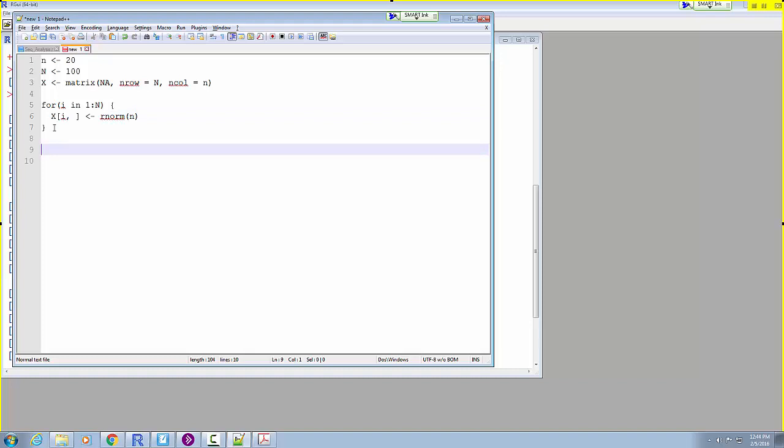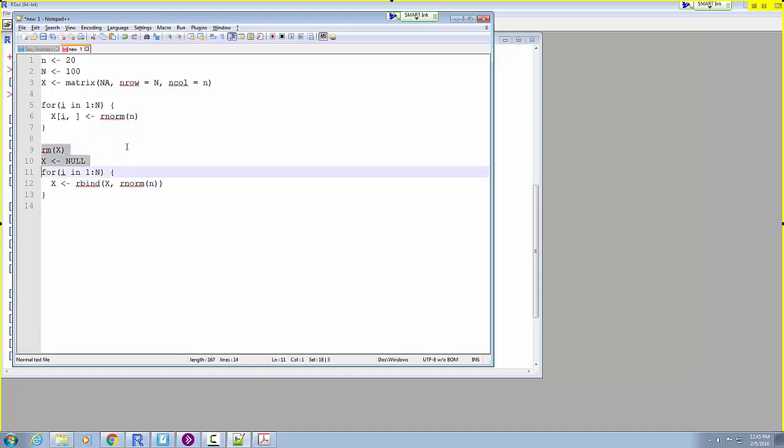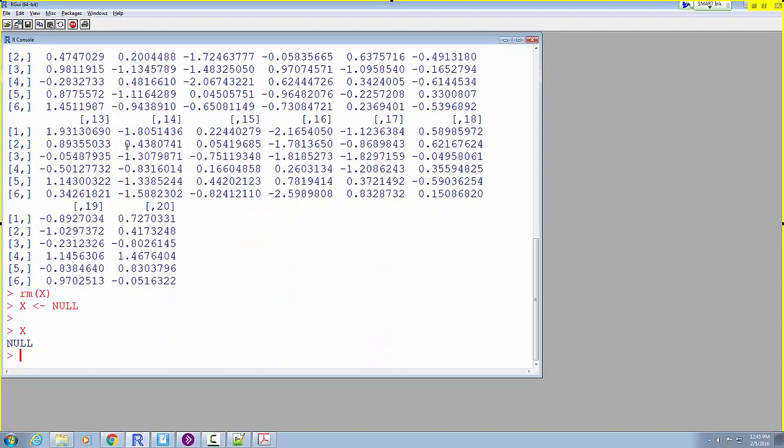Another way to do it, if you didn't know how many rows you needed, you could set up X to be kind of an empty placeholder, and then for i in 1 to n, you could do X gets rbind, row bind, whatever X currently is with something new. So let's remove X. So X is nothing right now. But you can concatenate onto nothing, like concatenate X with that, just creates that.